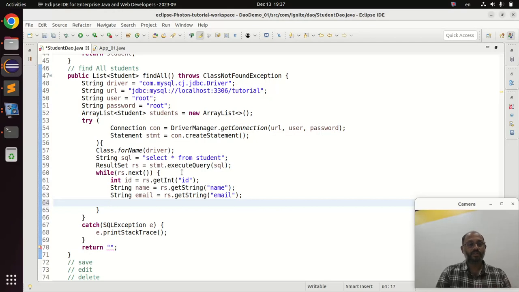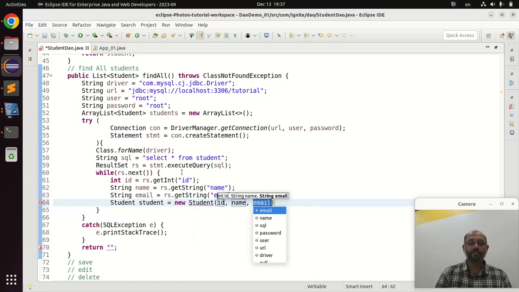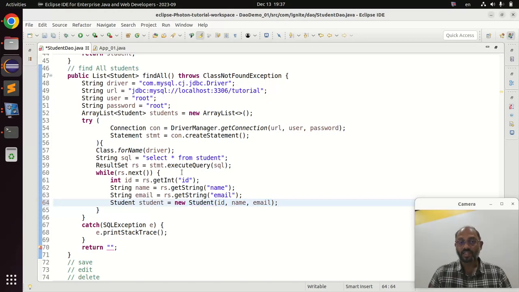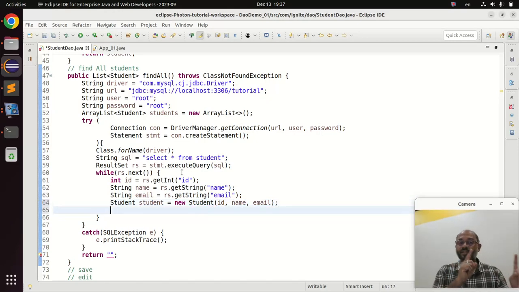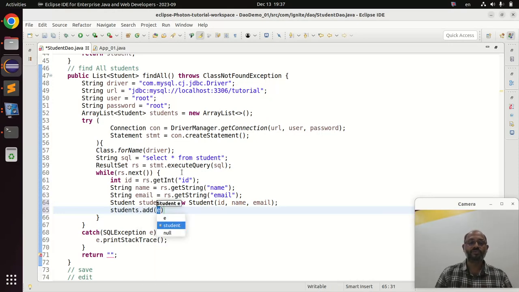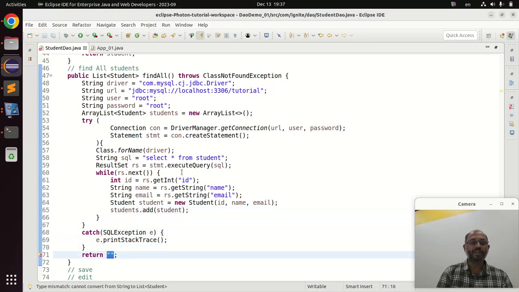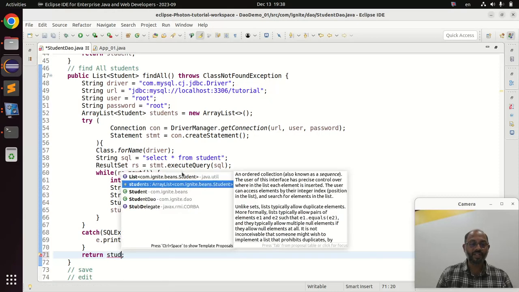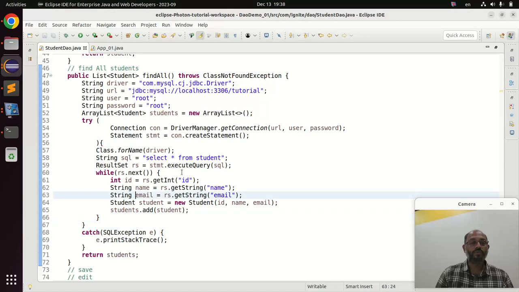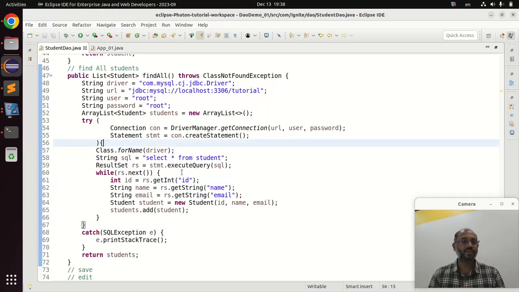Observe, Student student equals a single student. I am creating a new Student of id, name, email. I got the student object in my hand. That student object I have to keep in my list of students, so students.add of the single student. Done. Now finally what should I return from here? I have to return the students. Okay, that's all. This is the way you have to retrieve all the students, all the records of a table.